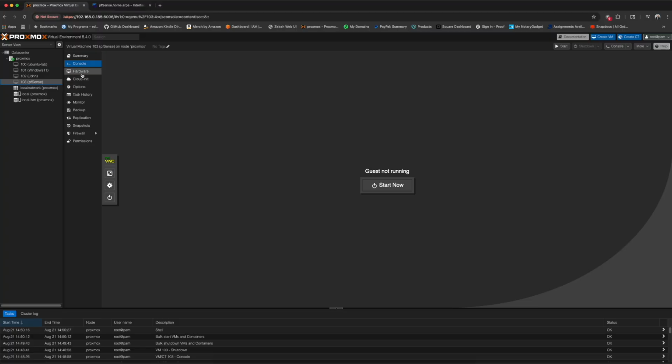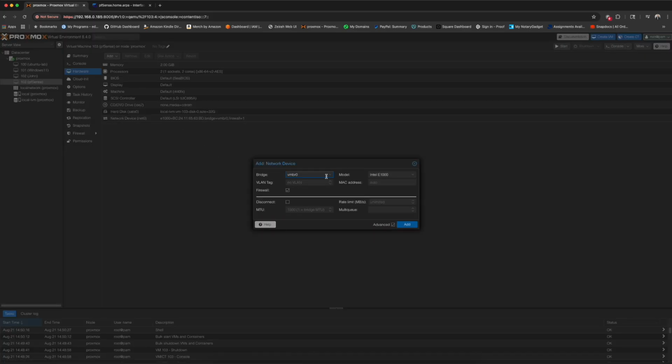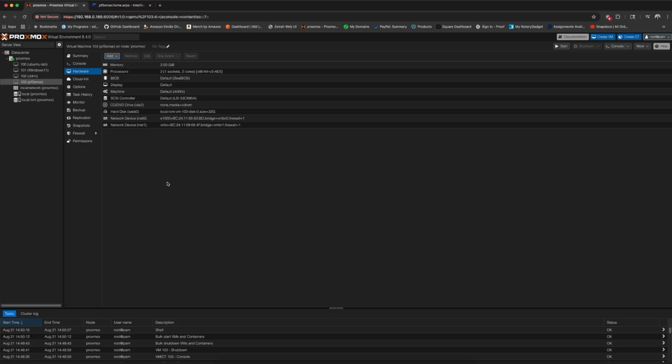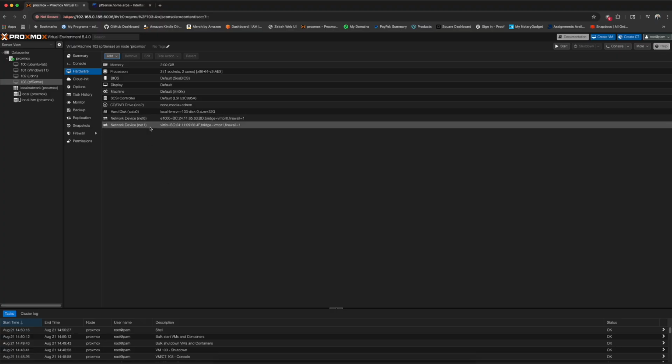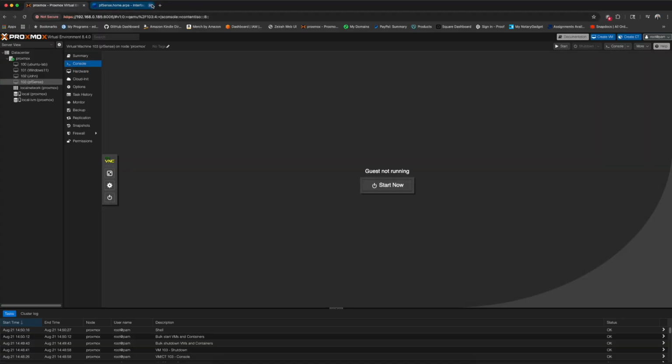Then we're going to go to the hardware. And we want to create a new network device. So we'll go to Add, Network Device. Make sure the bridge is VMBR1, with the model being para-virtualized. Click Add. Now we have both network devices. So we'll go back to our console and start it back up.